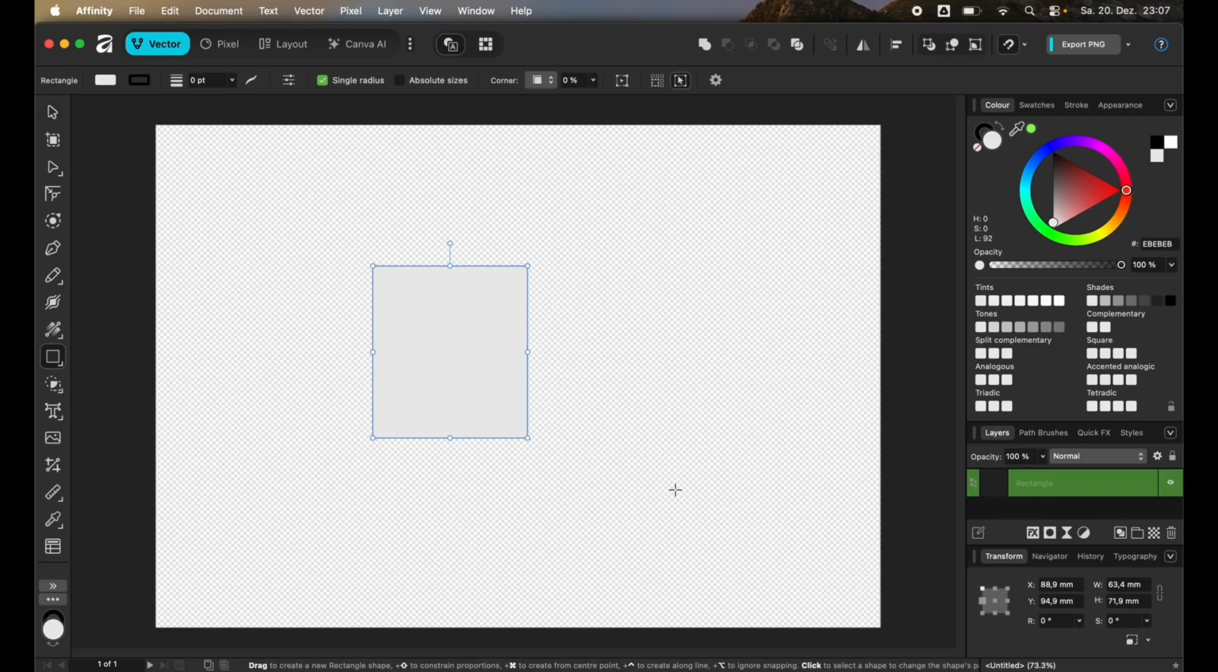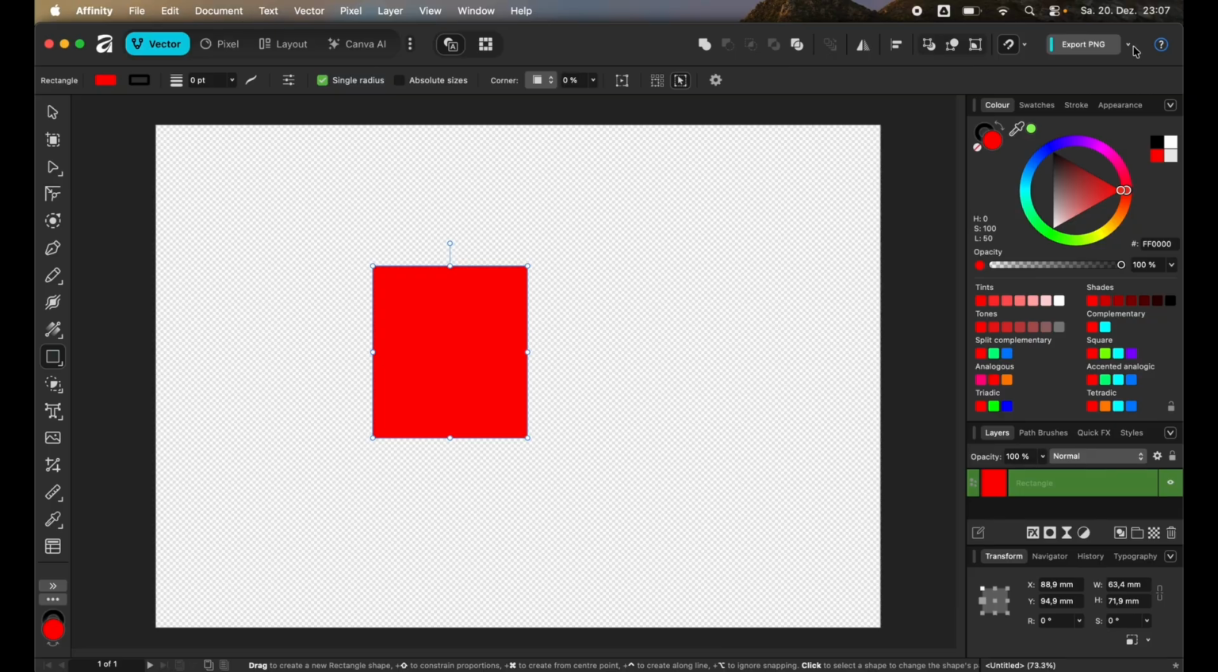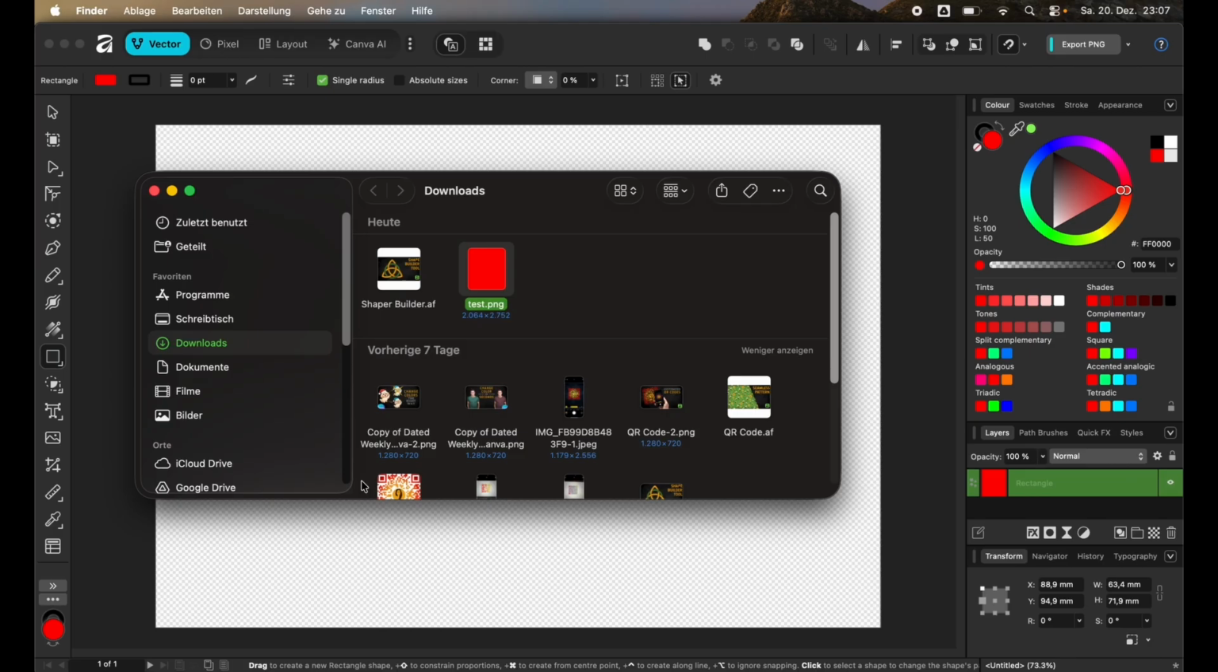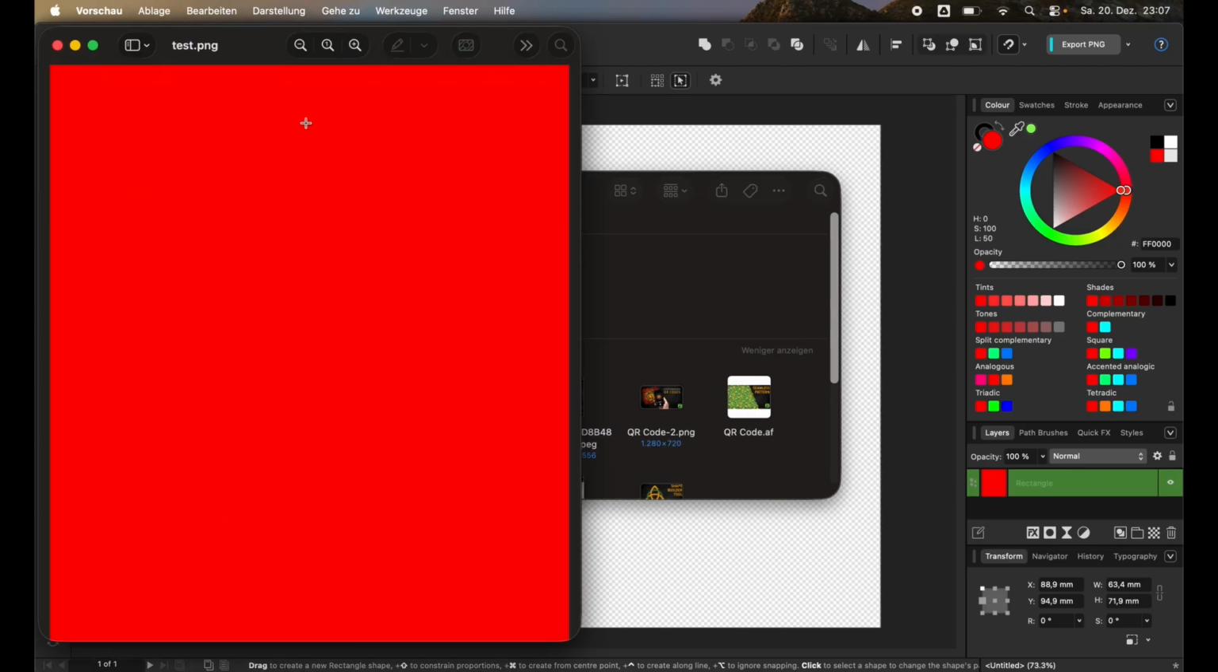And if you, for example, just draw a rectangle on here and then go on export PNG, you can save it here. And then when you open it, you can see that it is just the rectangle without any background.